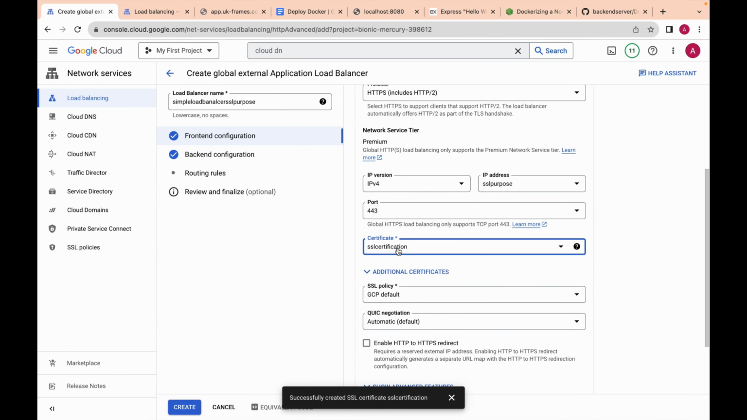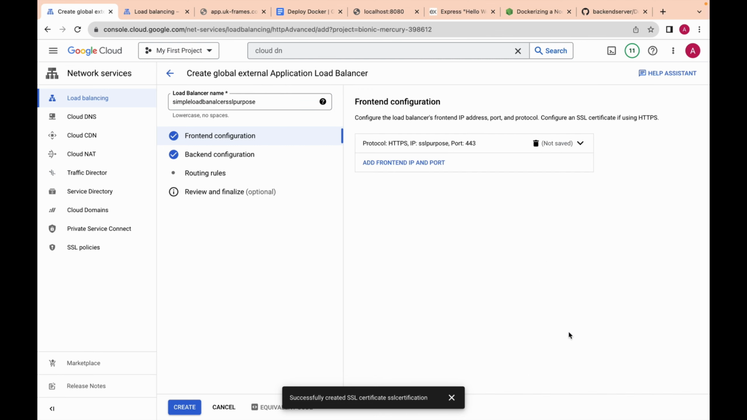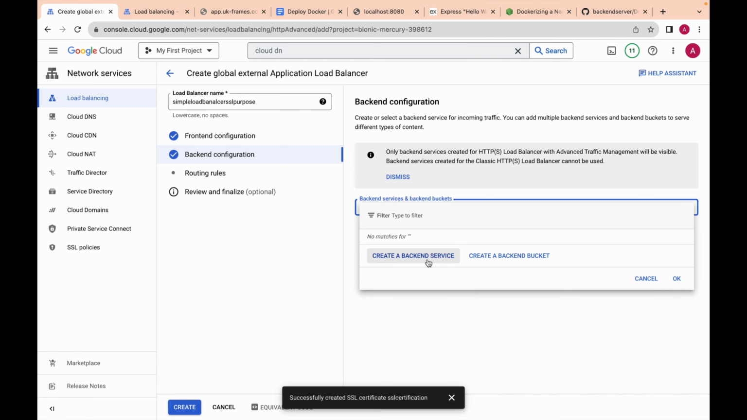Okay, so this SSL certification is created. Now here we need to select enable HTTP to HTTPS redirect. Okay, then I'm clicking on the done button, and here again we are going to backend. So front end means how people can access our service through the load balancer, and from the load balancer we need to tell which service they can access when people are calling from outside. Okay, so for that we can create a backend service.